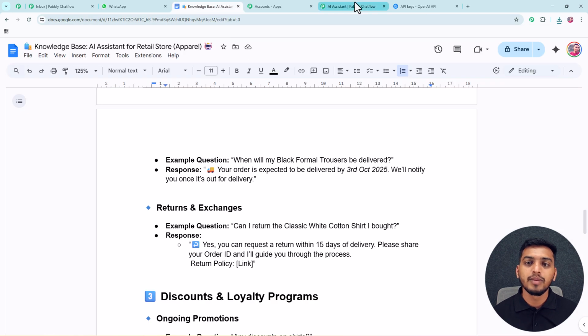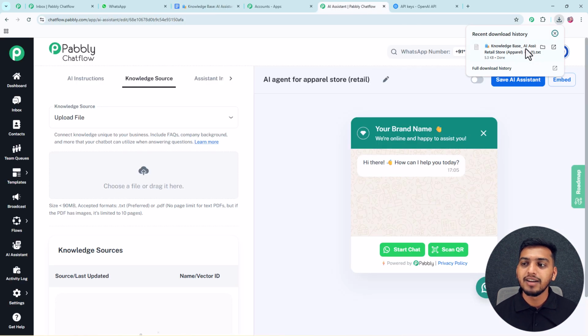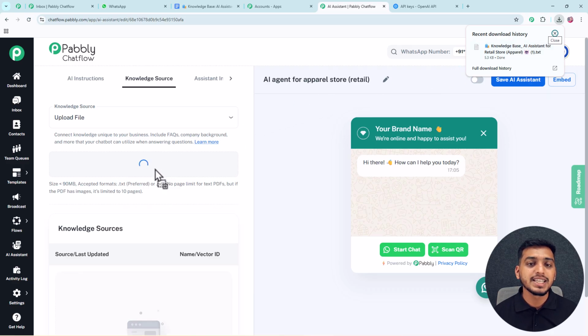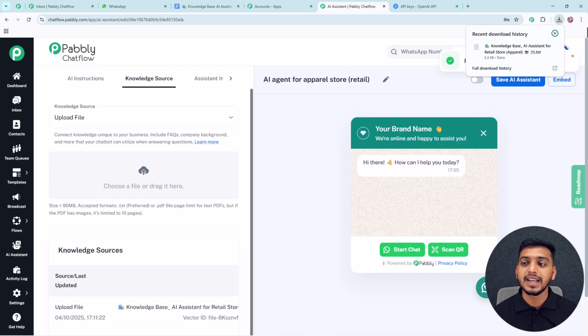So now I will go back to my Pabbly Chatflow, and there I will drag this knowledge source from here and I will drop it in here, and here you will see that my knowledge source has been attached successfully.